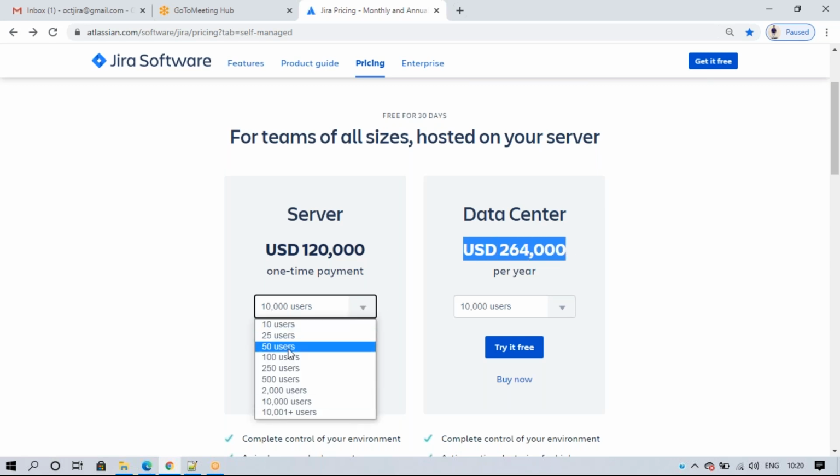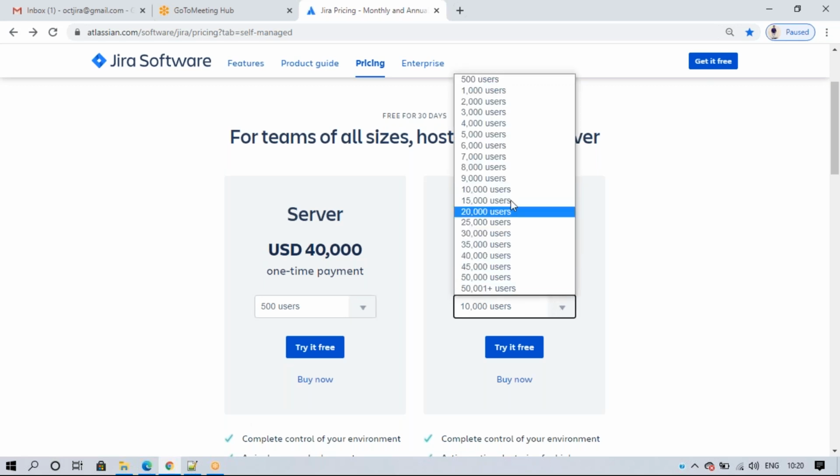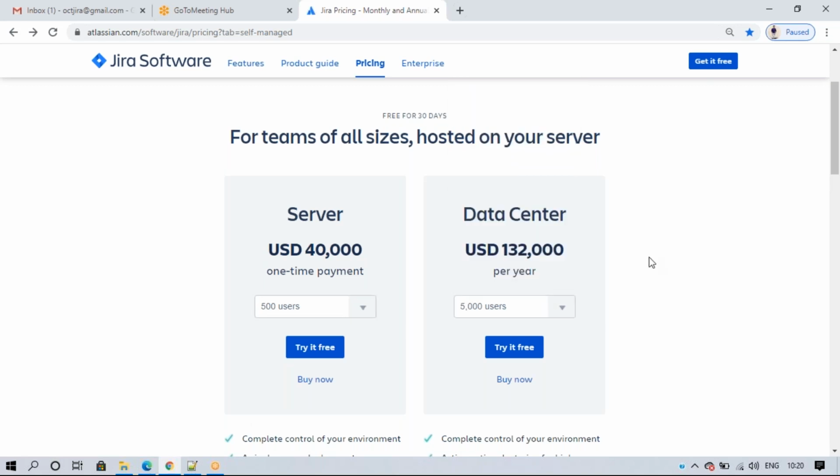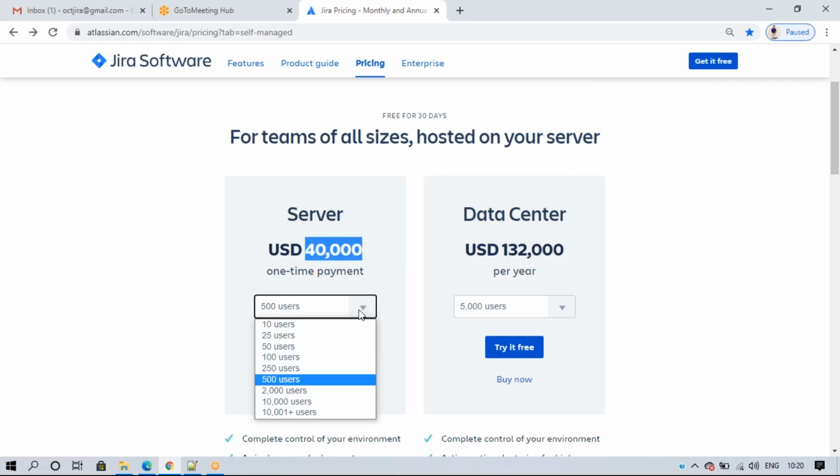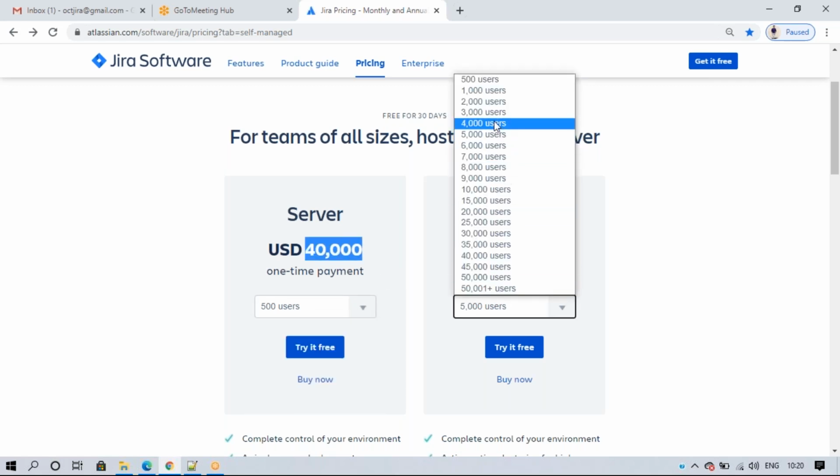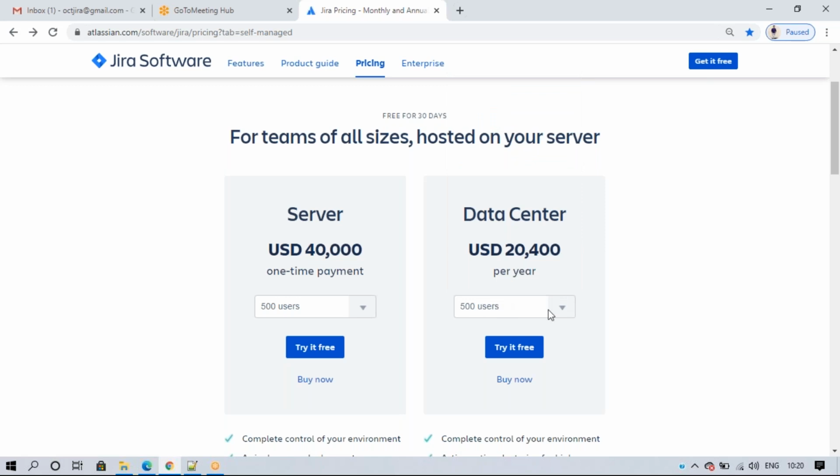So can you see here, in the starting when you selected 5,000 users, the data center is more and the server is less. Sorry, it is 500. So when you select 500 users, the server costs more and the data center costs less.